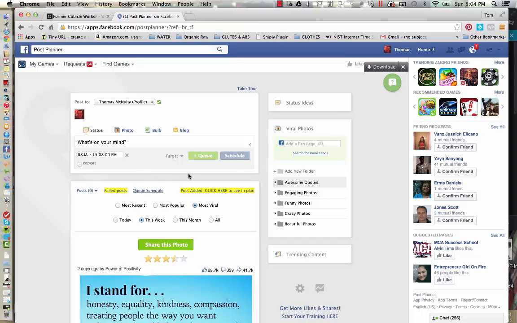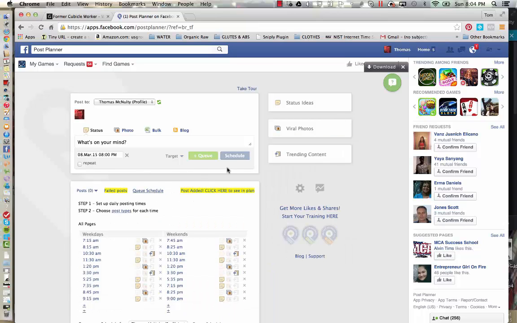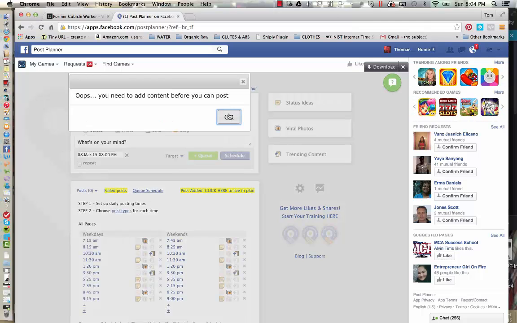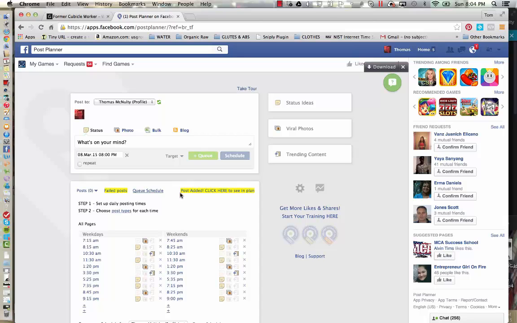like we had the queue set up here, and then what you do is you do schedule, and those ones that we selected will fall into the schedule, and every day at 7:15 you'll get a viral photo that'll go out. At 8:15 you'll get a status idea, and it'll be cool because if you're checking Facebook throughout the day, you'll see that people are popping in and making comments and making likes, and you don't even have to lift a finger. You just have to do it at the front end. A little bit of work, but believe me, it's worth it.